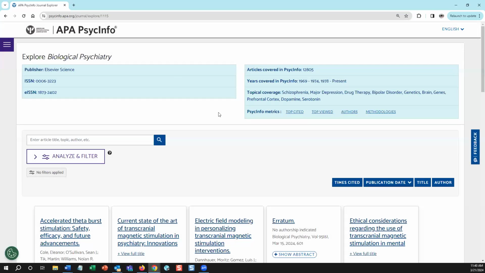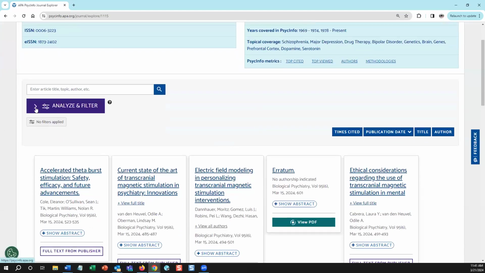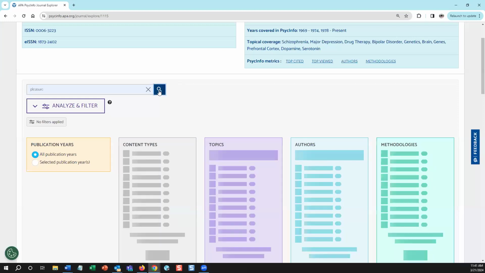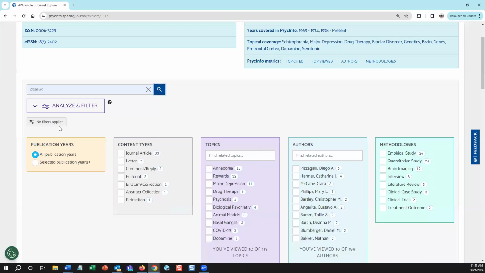So this little top bit is how we start exploring the journal. Again, there are almost 13,000 journal articles here, so we probably want to use these analyze and filter tools as well to home in on the research that's most relevant to me. The first thing I'm going to do is type in a keyword. I'm going to search for the concept of pleasure. Once I search this, you can see the numbers and the topics and the authors change a bit as they become more focused.